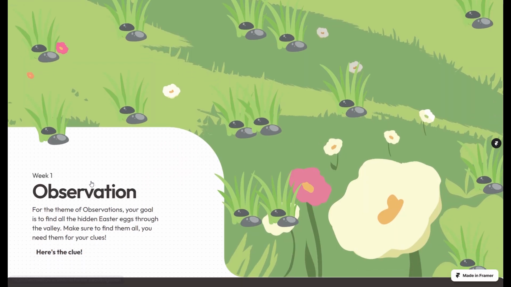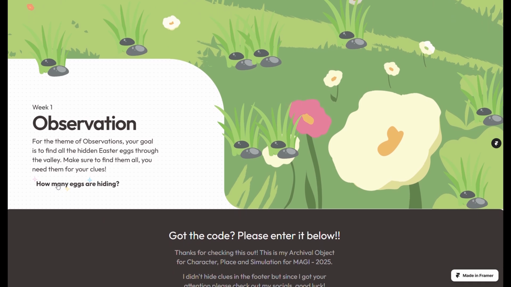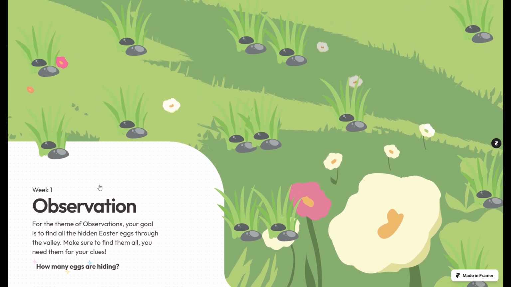In the garden, we can find week 1, Observation. For the theme of observation, your goal is to find all the hidden Easter eggs through the valley. Make sure to find them all as you need them all for your clues. And here's the first clue. How many eggs are hiding? Let's see.